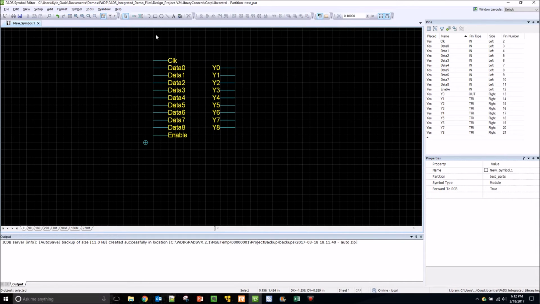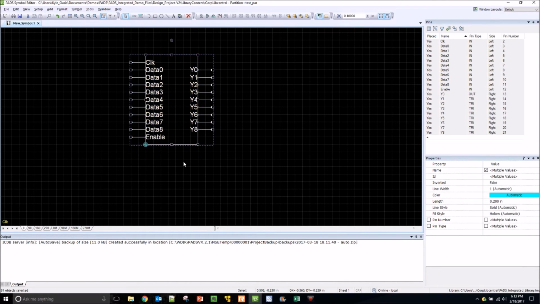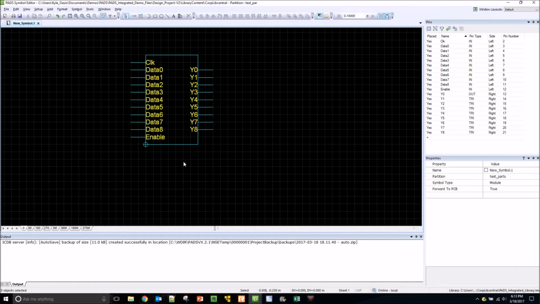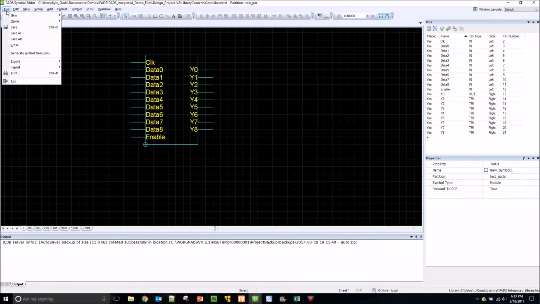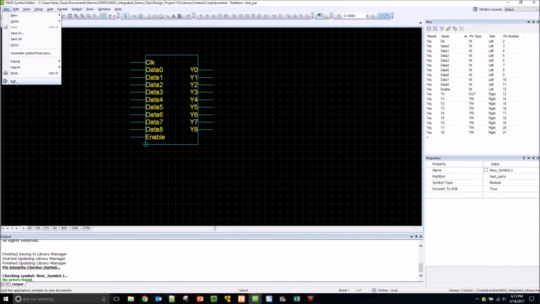Once we have the pins placed, we now need to create a box around the pins. I'll select the rectangle icon on the toolbar and draw a rectangle around the pins. Now I will place the symbol on the origin. Once the symbol is complete, I can hit File, Save, and exit the symbol editor.